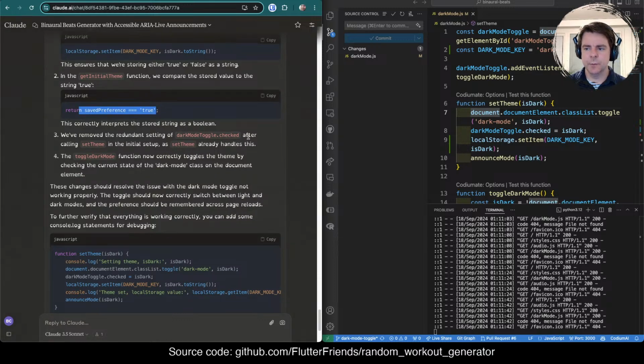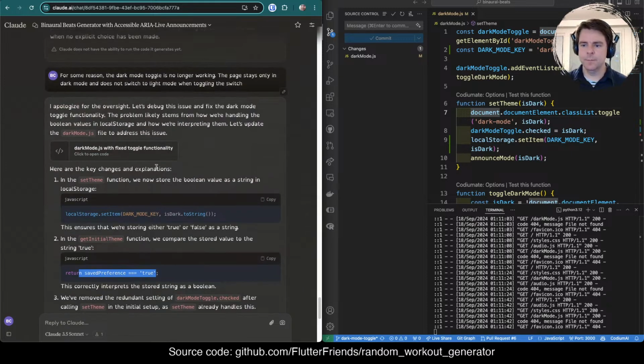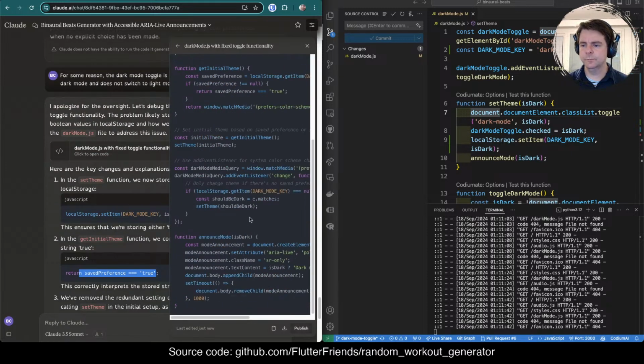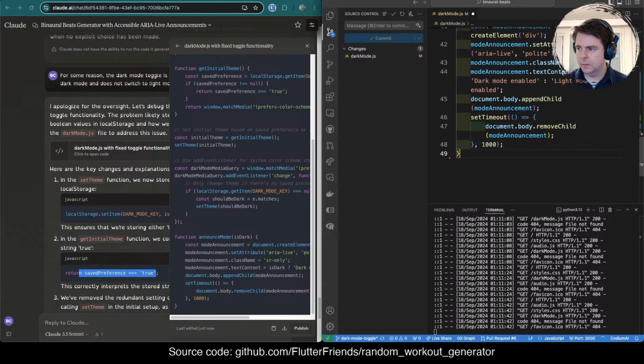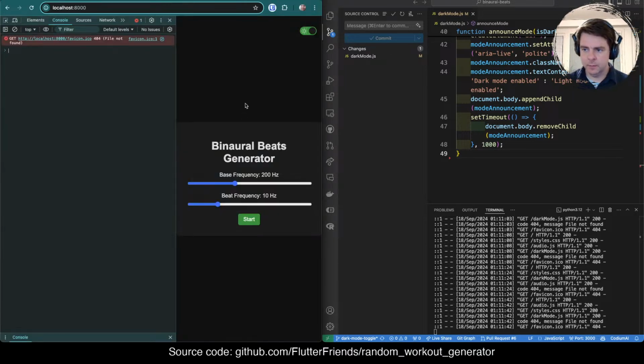We've removed the redundant setting dark mode toggle check after calling set theme. The initial setup set theme already handles this. The dark mode now correctly toggles the theme by checking the current state of the dark mode class. All right, all right. So let's see what we got here. Mouse is glitching. No, it stopped working. Dang it. It stopped working when I refactored it.